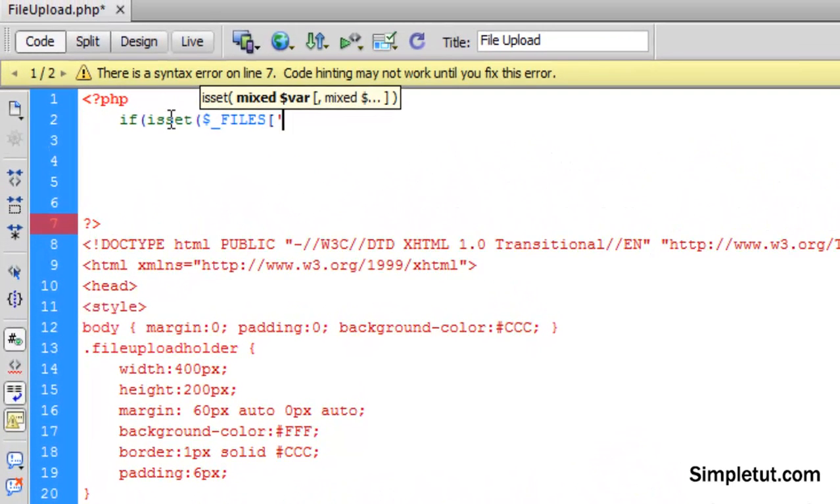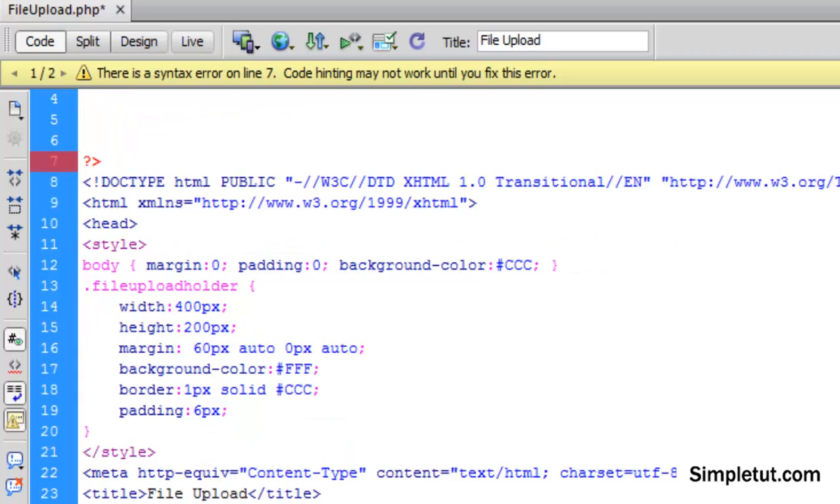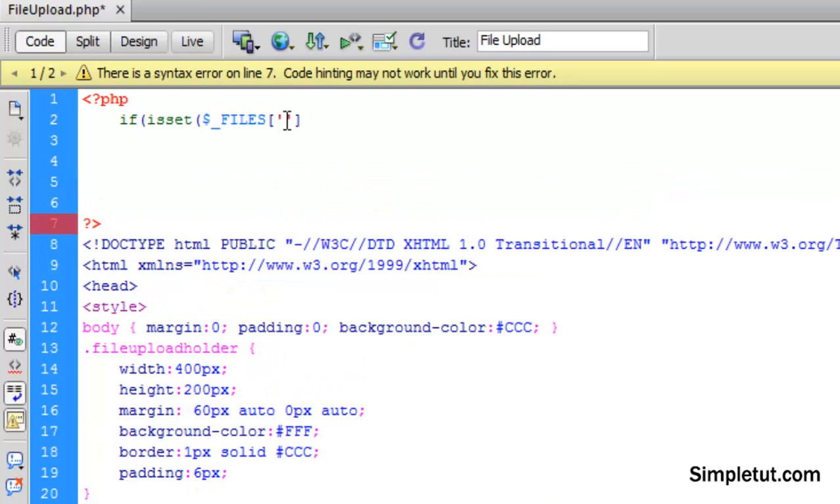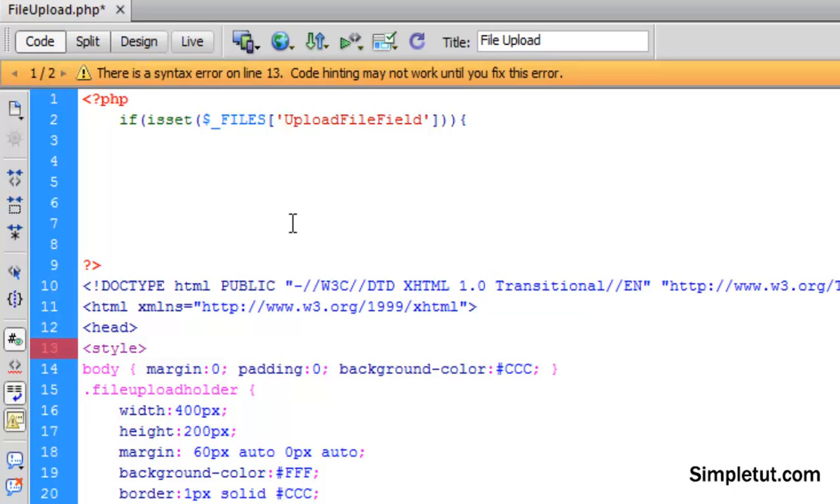Now it's very important here. We're going to take the information from this file field here, and we gave it the name, if I just have a look, upload file field, and we're going to insert that here. So we close that off, and the first thing we need to do is create some basic variables, and this is going to be used to actually upload the file. We're going to be taking this information from the superglobal $_FILES, and inserting the information we obtain from PHP into these variables that we create.